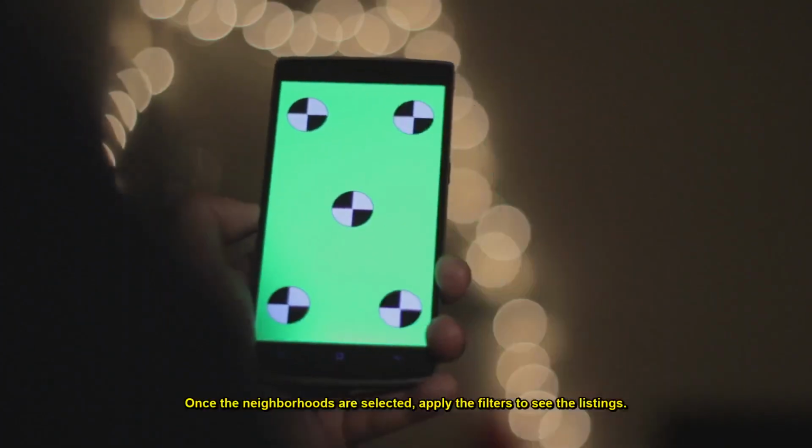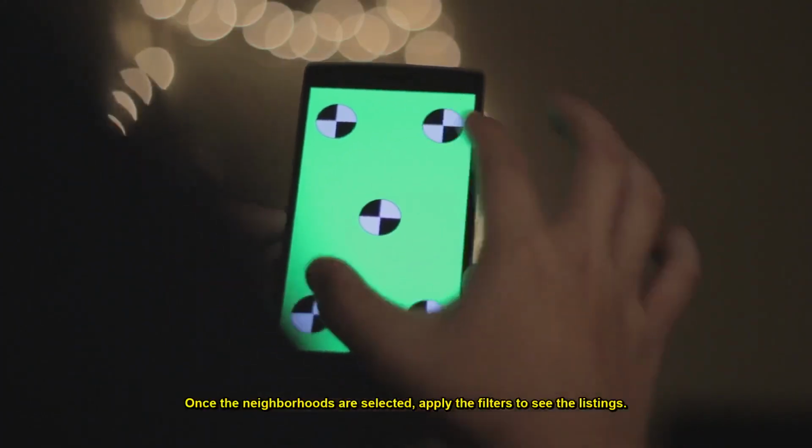Look for the Neighborhoods option to select specific areas. Add neighborhoods you want to consider for your shortlist. Once the neighborhoods are selected, apply the filters to see the listings.